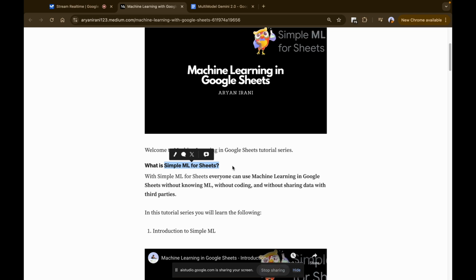Yes, the highlighted text reads, What is simple ML for sheets? Below that, it explains that with simple ML for sheets, everyone can use machine learning in Google Sheets without knowing ML, without coding, and without sharing data with third parties.